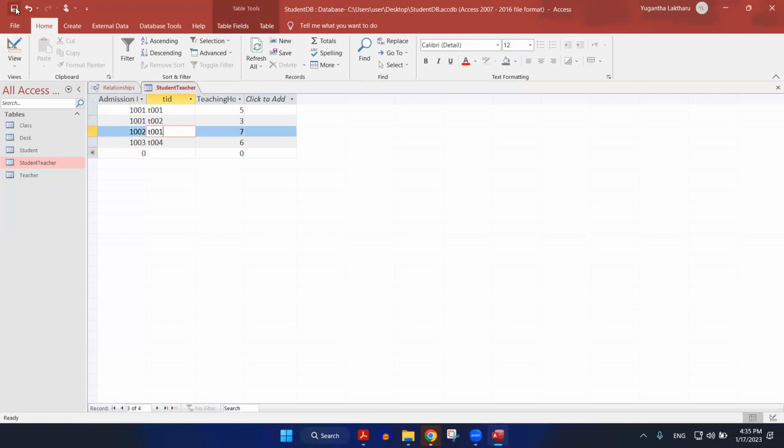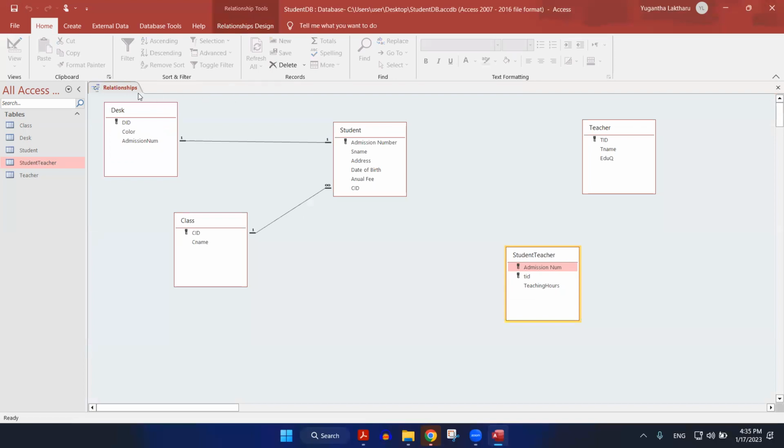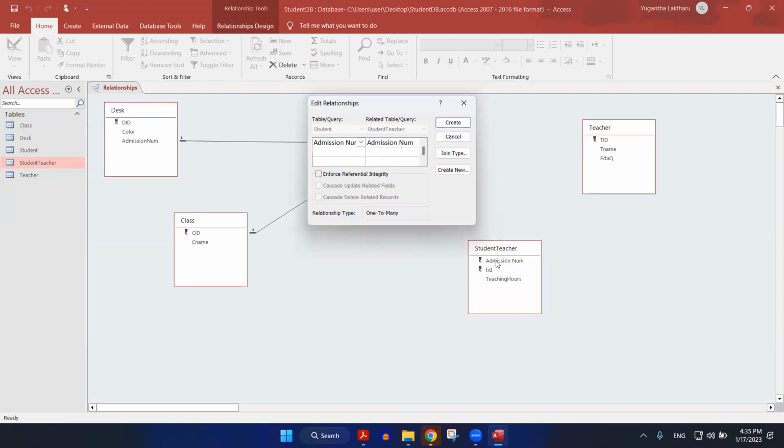Right, so I'm saving it, closing it, and going to the relationships window. So now the relationship creation. This is my third table, the new table that I created. So this admission number goes with this admission number, right?